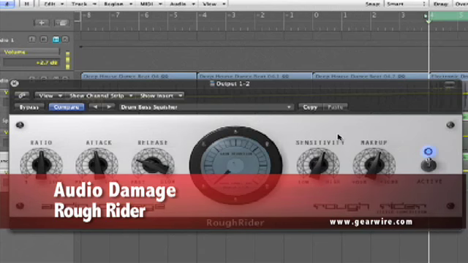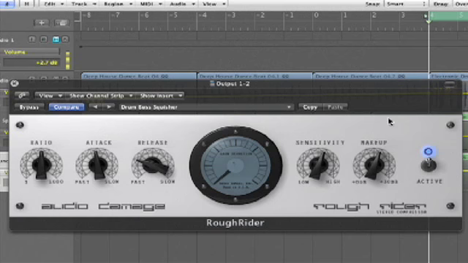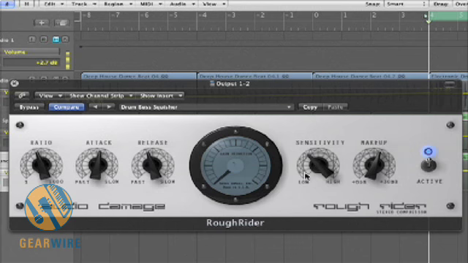This new compressor is a VST and component plugin that can work with any of your DAWs. In this case, I'm using Logic. You'll notice the standard ratio, attack, release, sensitivity is a modified threshold control, and then makeup for increasing or decreasing your gain are present here.